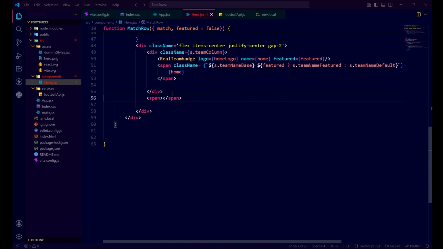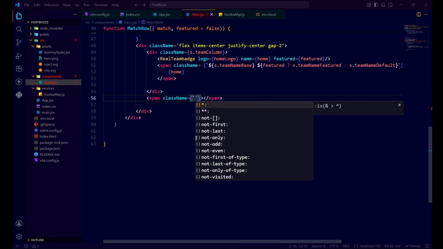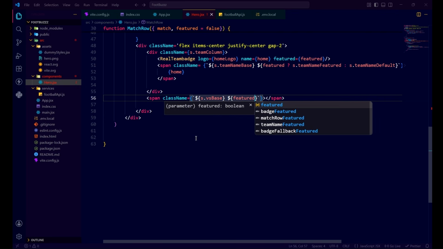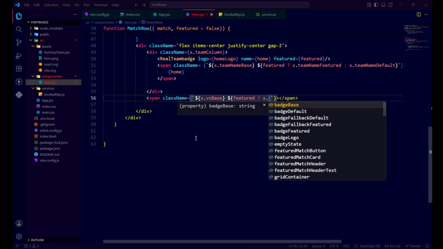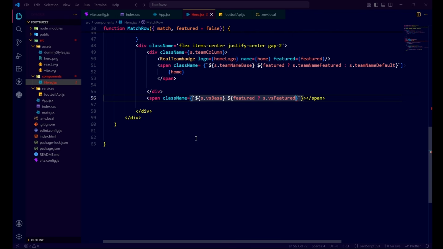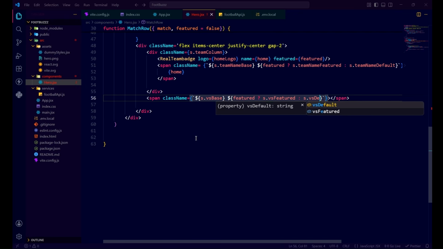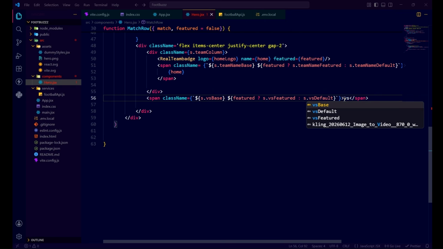And after this let's open another span tag here. Now give the class name, open backticks, so inside that we'll write s.vsBase, and now here let's check if it is featured, then we'll show the s.vsFeatured styles, else if it is not, then we'll show the s.vsDefault style.